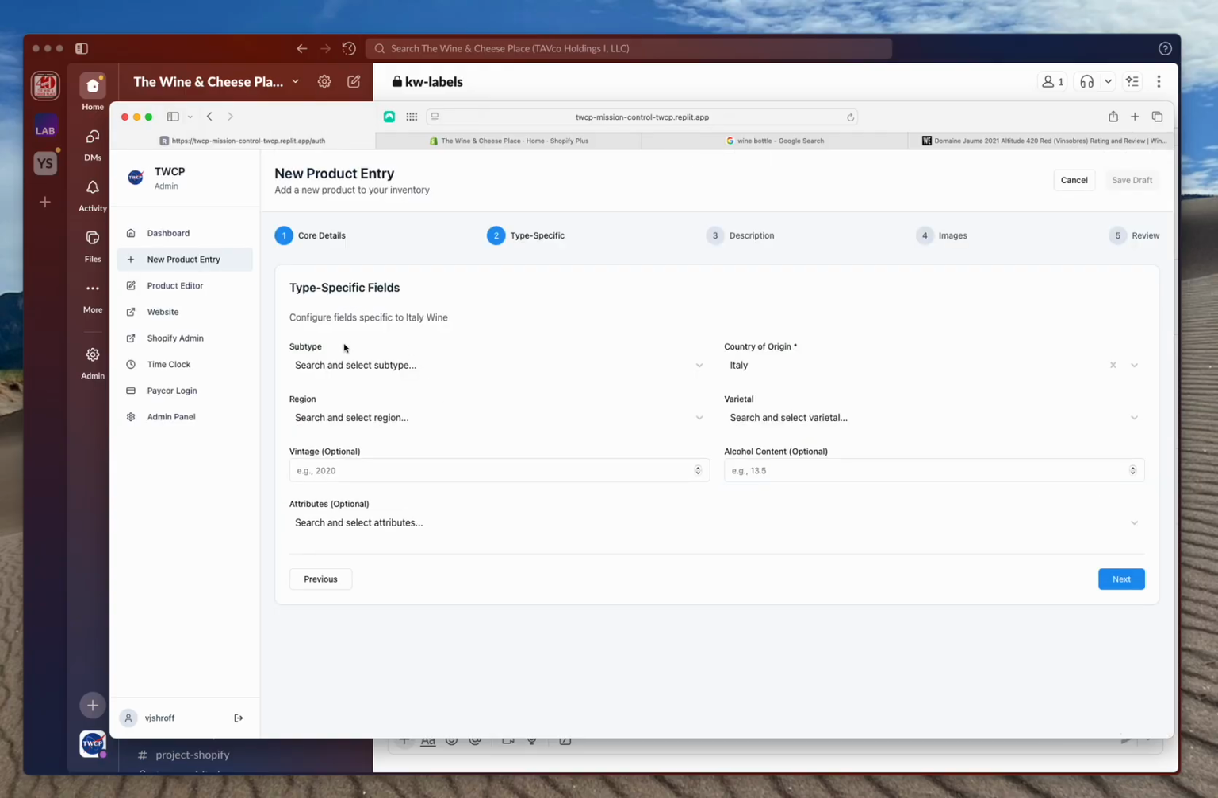Next, it already knows it's Italian wine, so it's going to want to know from where, and also what master category, if you will. So let's just call this red wine from Italy region. Let's go with it. It really doesn't matter. I'm going to start typing. So let's call it Barolo. Okay, varietal. I can just start typing, or I can scroll down. I'll start typing. It should find the right varietal. Vintage, obviously put in the vintage. Alcohol content, put that in.